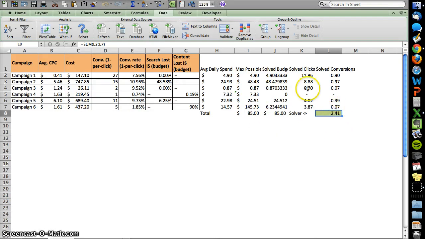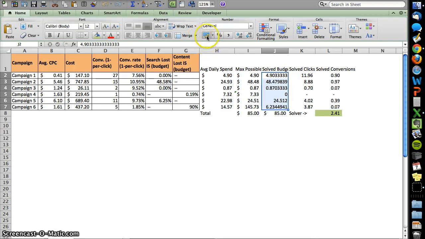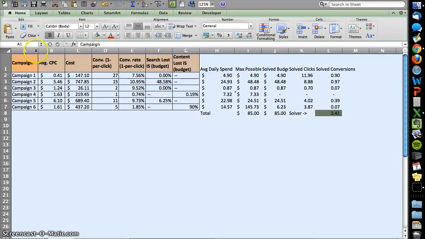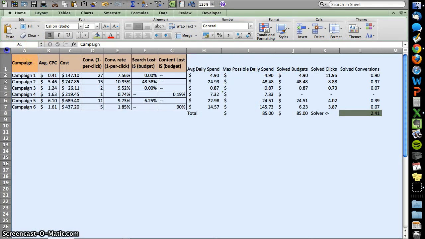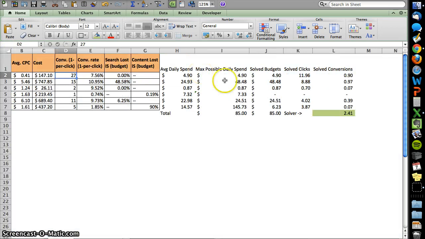is 2.41. I'm just going to format this for you guys to make it a little clearer what's going on here. Okay, so what we can see is, should we change our budgets to these new solved budgets, which happen to add up to $85, which we've told it is our maximum allowable, we should get 2.41 conversions per day. Now that's great, it seems to have worked.